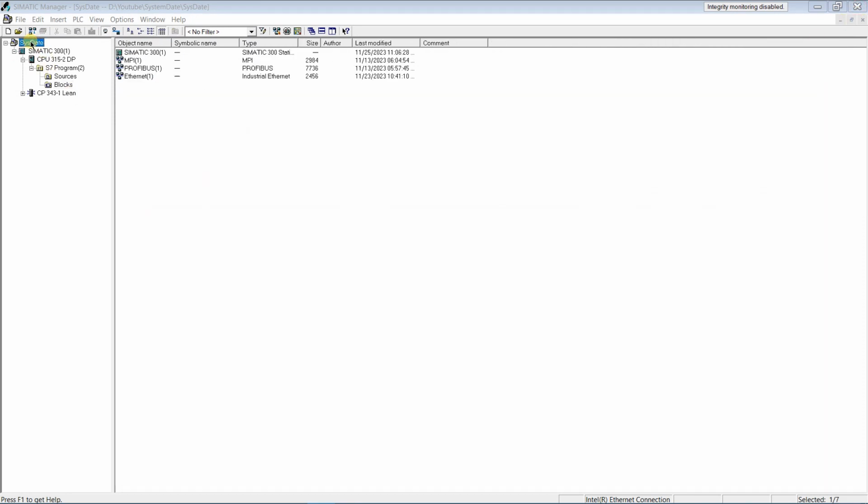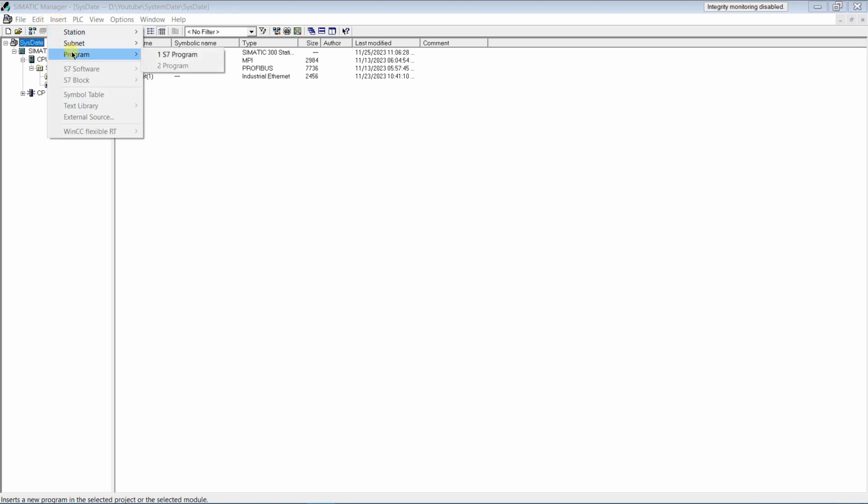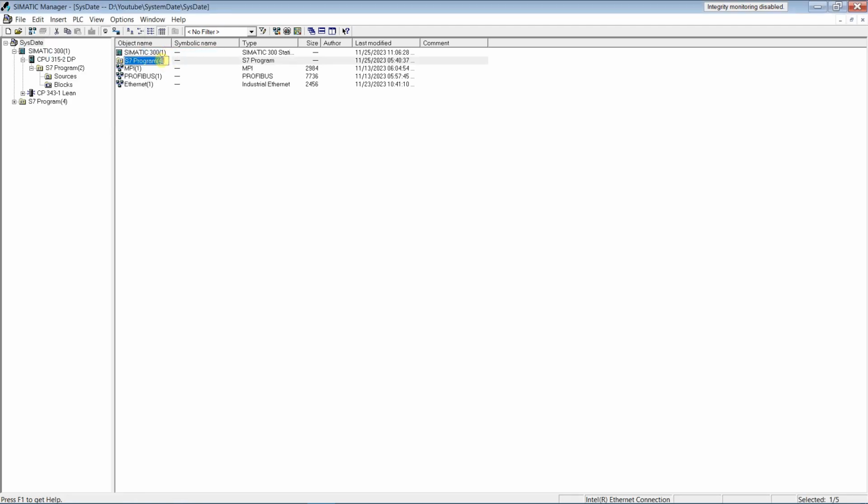First of all, we need to create a program folder for our backup. Click on your project. Then select Insert from the menu, then Program, and select S7 Program. A folder tree will be created for your program. Let's name it Backup.